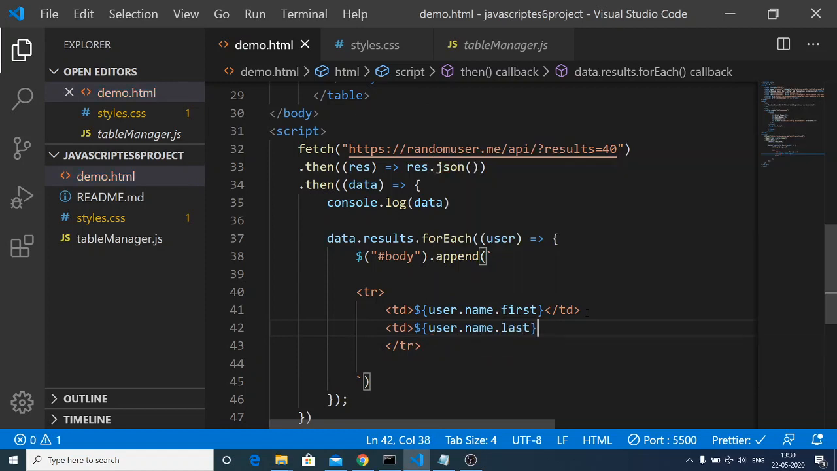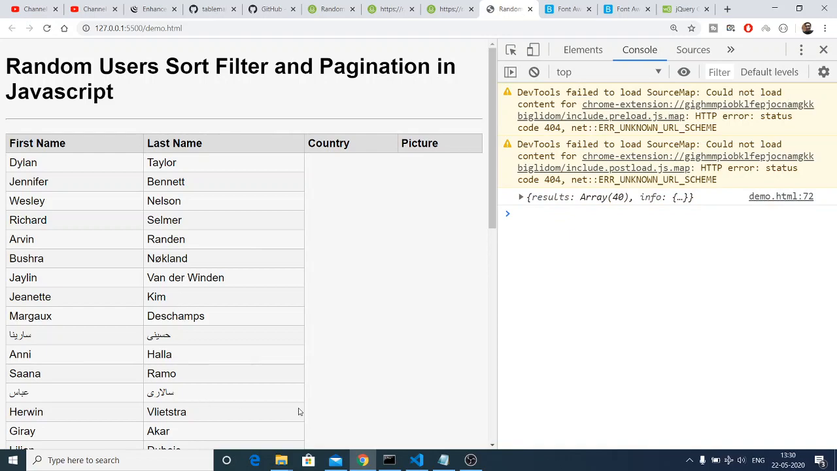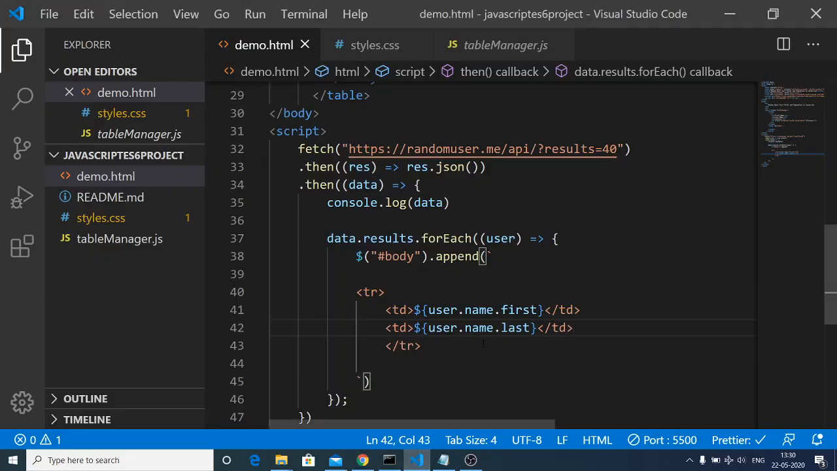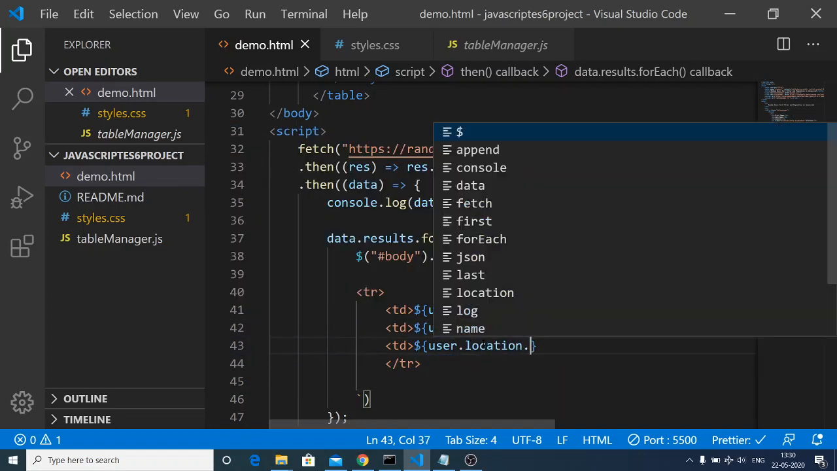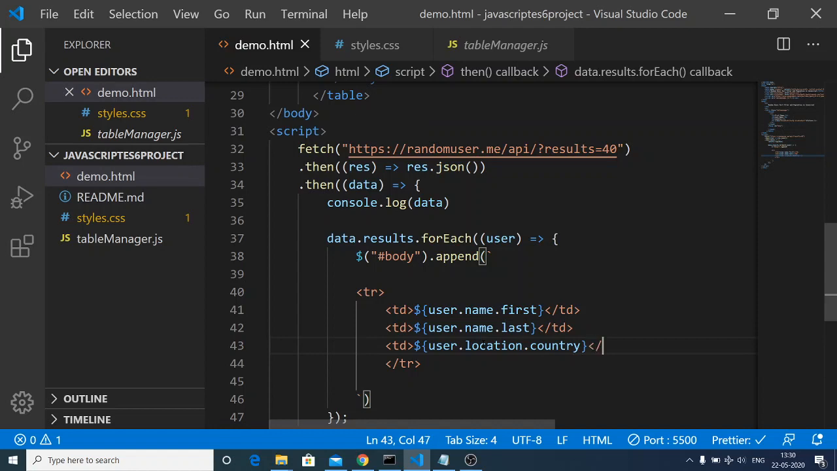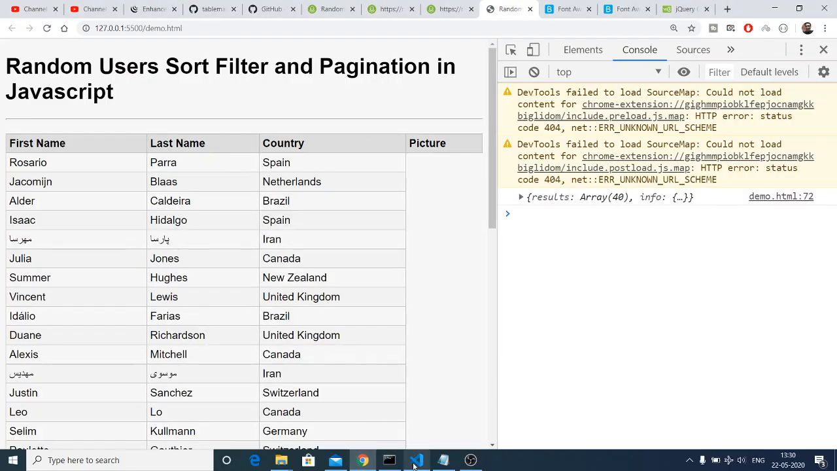user.name.last. Close the TD. Now if I refresh it, all the last names will be put. And for the country, it is pretty simple. This is there inside the user.location.country. Close the TD. And now if I refresh it, all the country names will be rendered on the screen.